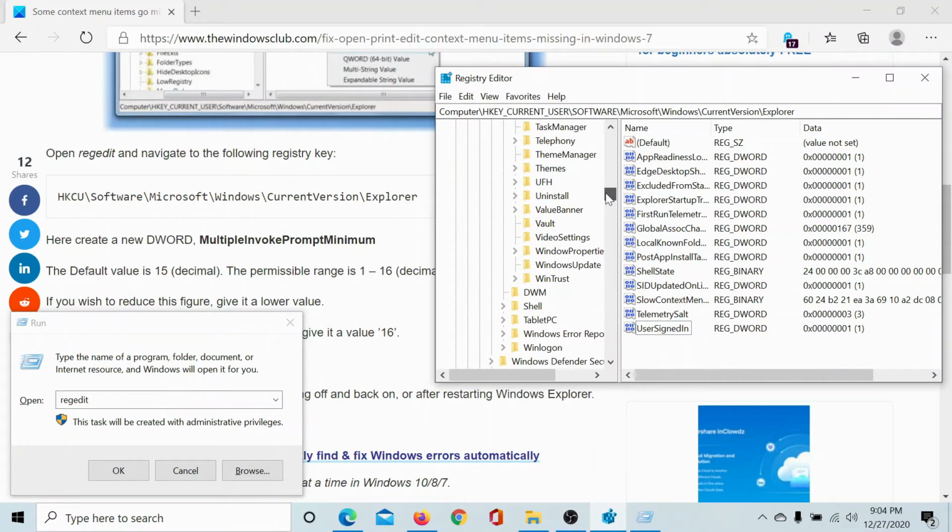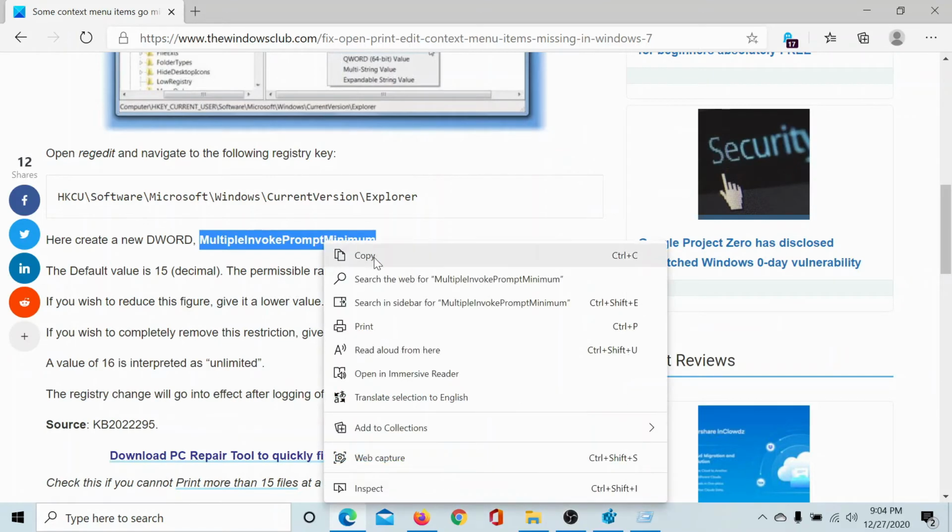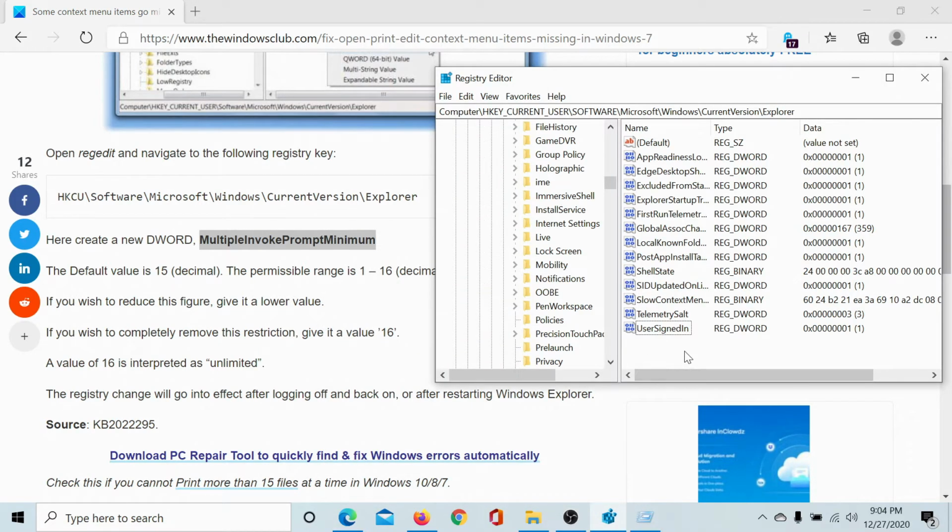And in Explorer, you will find that in the right pane, you can find an option called multiple invoke prompt minimum, which I do not find here. So I can create one. I'll copy this keyword. I'll go to the registry editor.